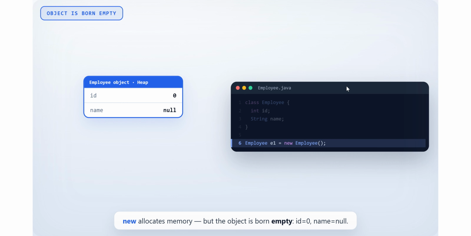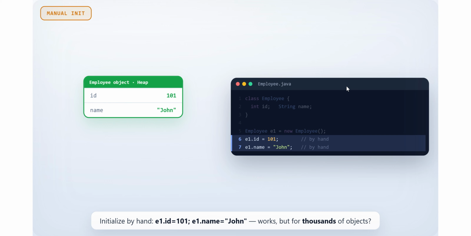Start without a constructor, just two fields, id and name. We write new Employee, and the JVM allocates memory on the heap, but the object is born empty. id is 0, name is null. Creating an object and initializing it are two different things. So we initialize it by hand: e1.id = 101, e1.name = "John". It works, the object fills in.